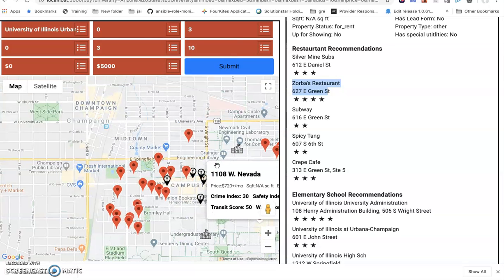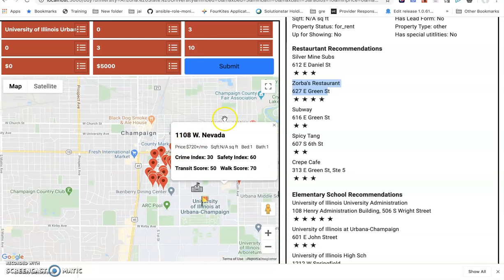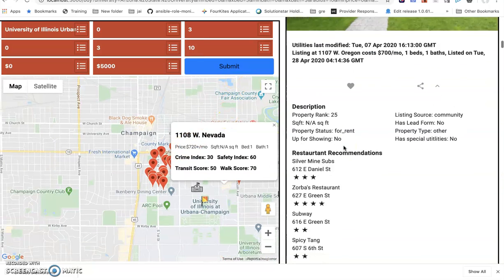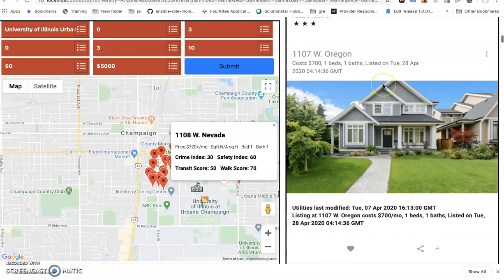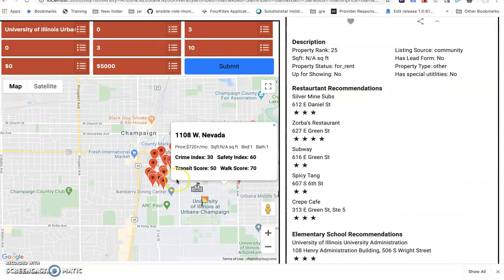That is our demo for our application. Thank you.